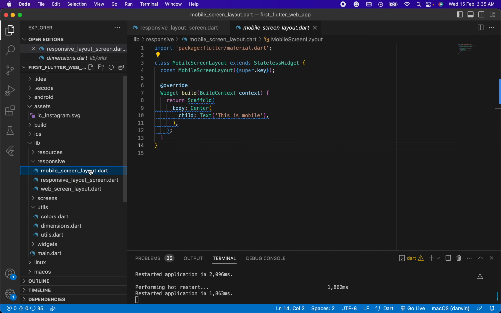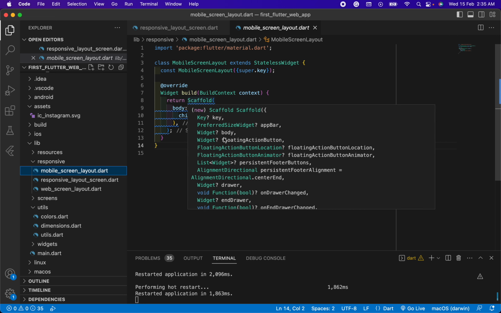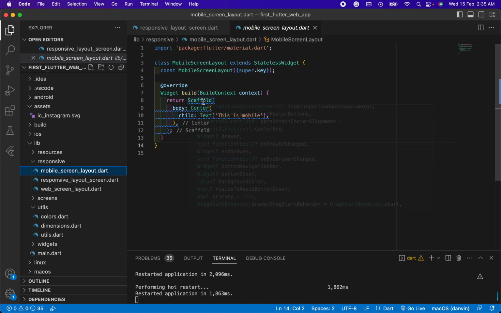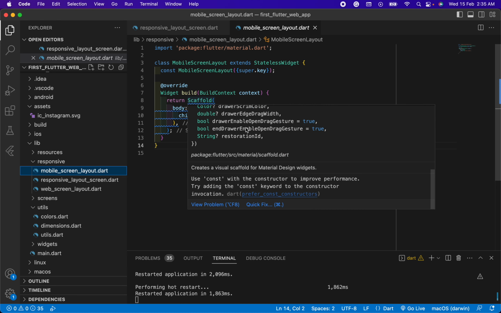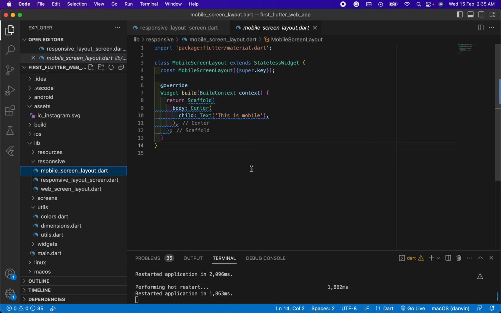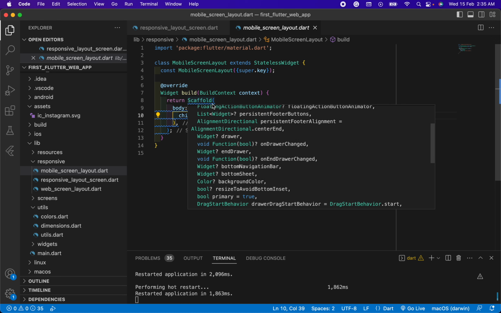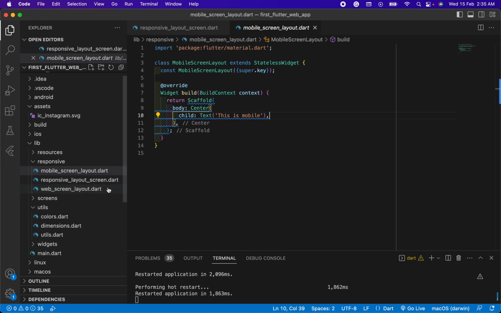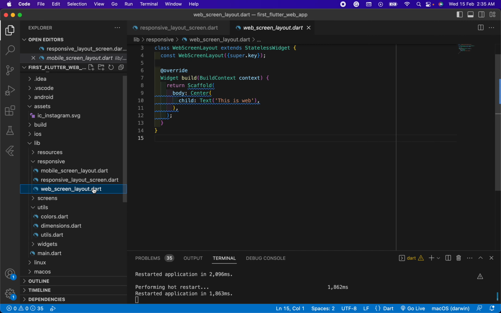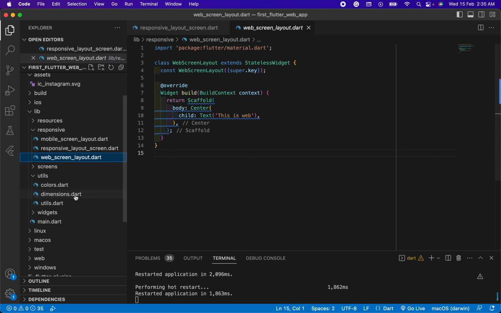And then for the mobile layout and the web screen layout, it's just a normal scaffold, which just creates a visual scaffold. So basically, this builds the design for the material application, and we just put some text in the center just to know that we're in the mobile or the web screen layout. Basically, these are the same.